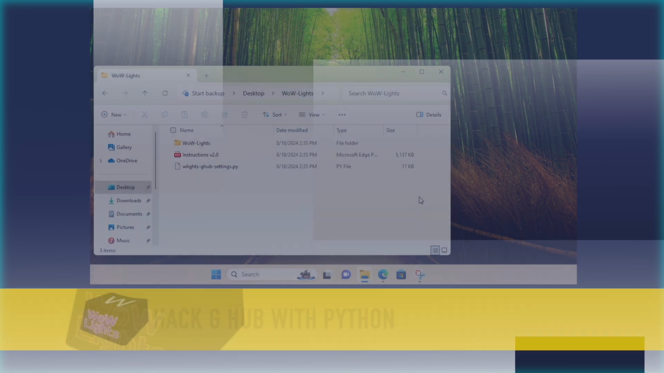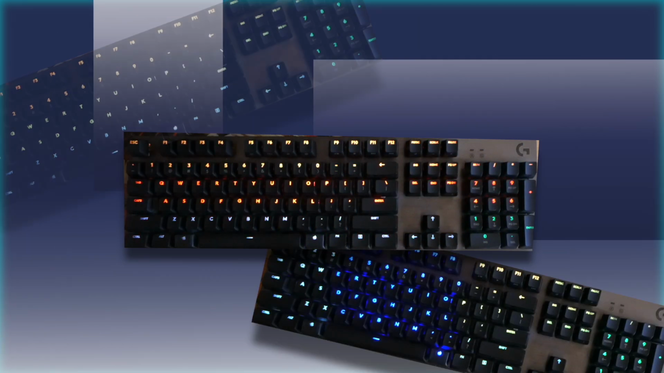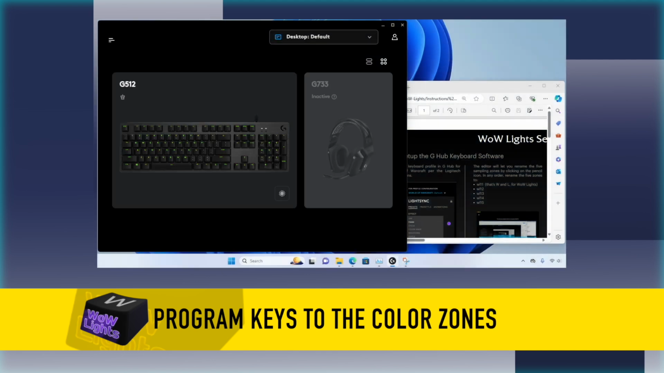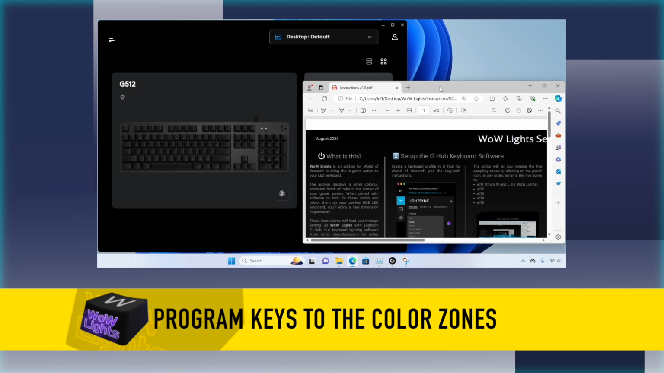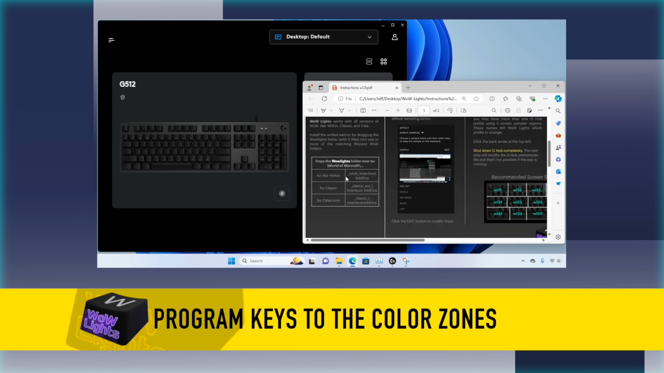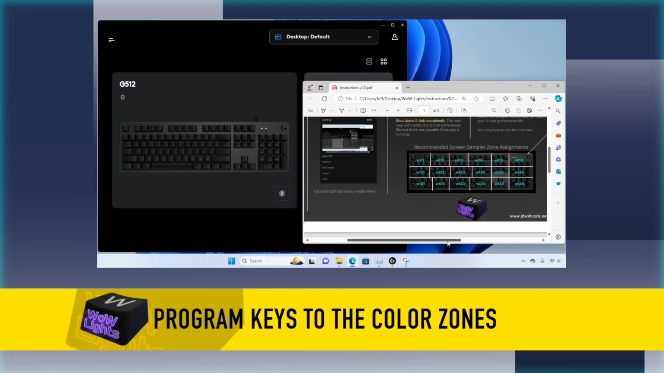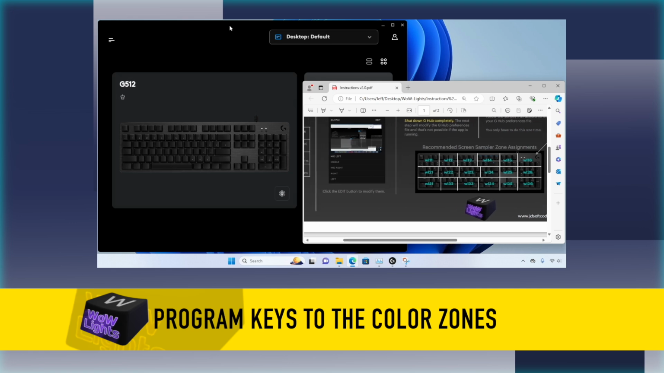Okay, you're almost there for flashy lights in WoW. Reopen G Hub and also open the WoW Lights PDF included in the zip file. There's a keyboard map on this sheet that you'll want to look at. The map shows the recommended way to bind your keyboard lights to each of the 18 sampling zones.